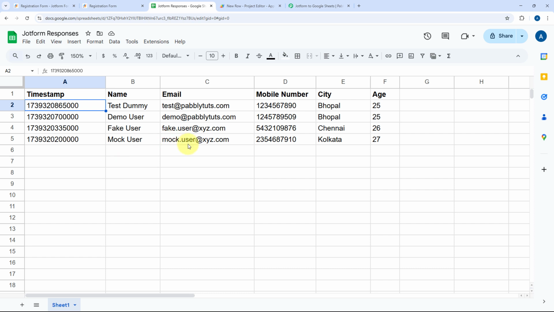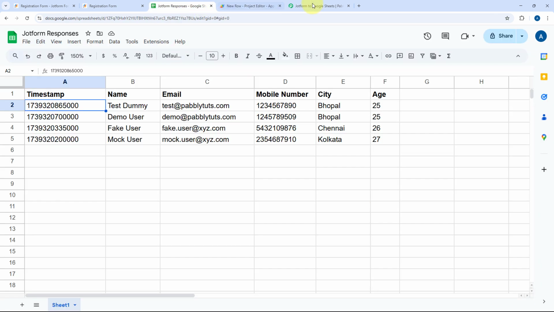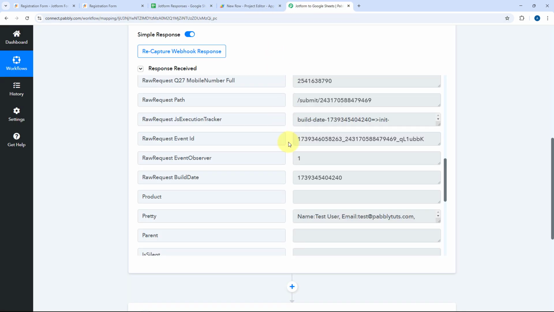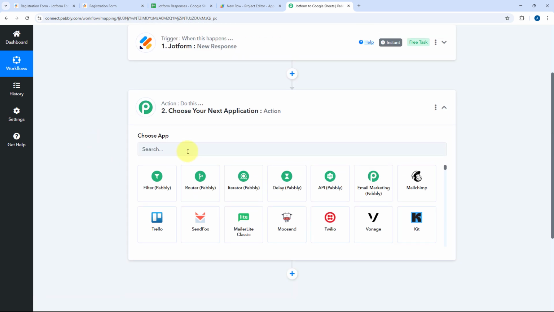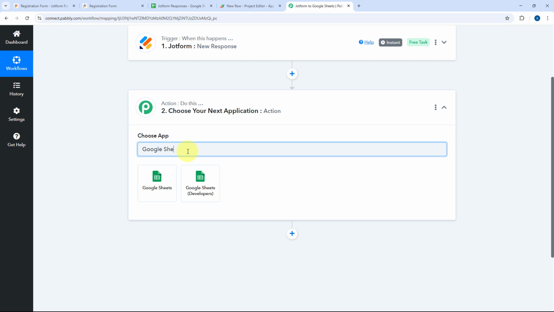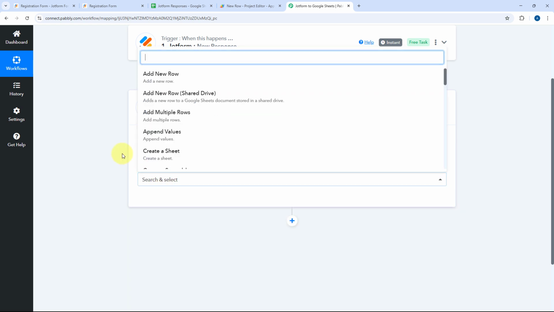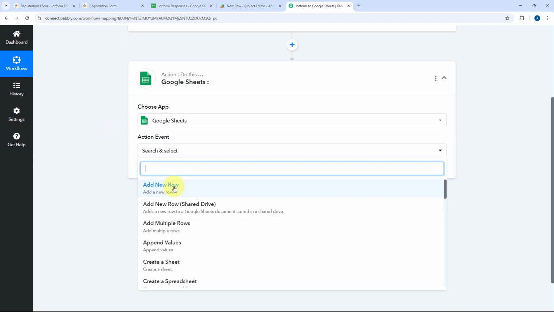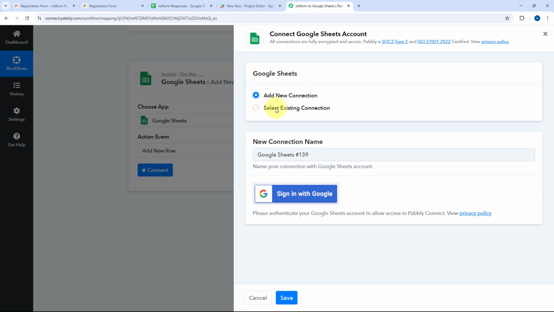Now after adding the app script and creating the trigger, we have to set up the action step in our Pabbly Connect to add these JotForm responses in Google Sheets. So we will scroll down, come to this action step, and here in Choose App, we will search for Google Sheets. Just select it. After selecting Google Sheets, in action event from the drop-down, select the action event as Add New Row, click on Connect, and select Add New Connection.